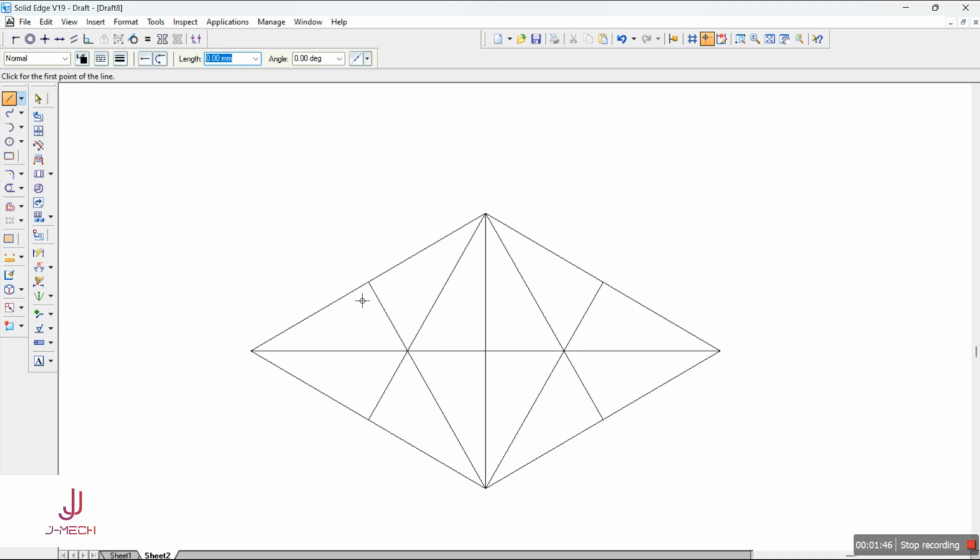So we can draw the ellipse. How do we draw it? We have these two commands: one is tangent arc and the other is arc by 3 points. I'll show you both the methods. First, arc by 3 points. Click on arc by 3 points.